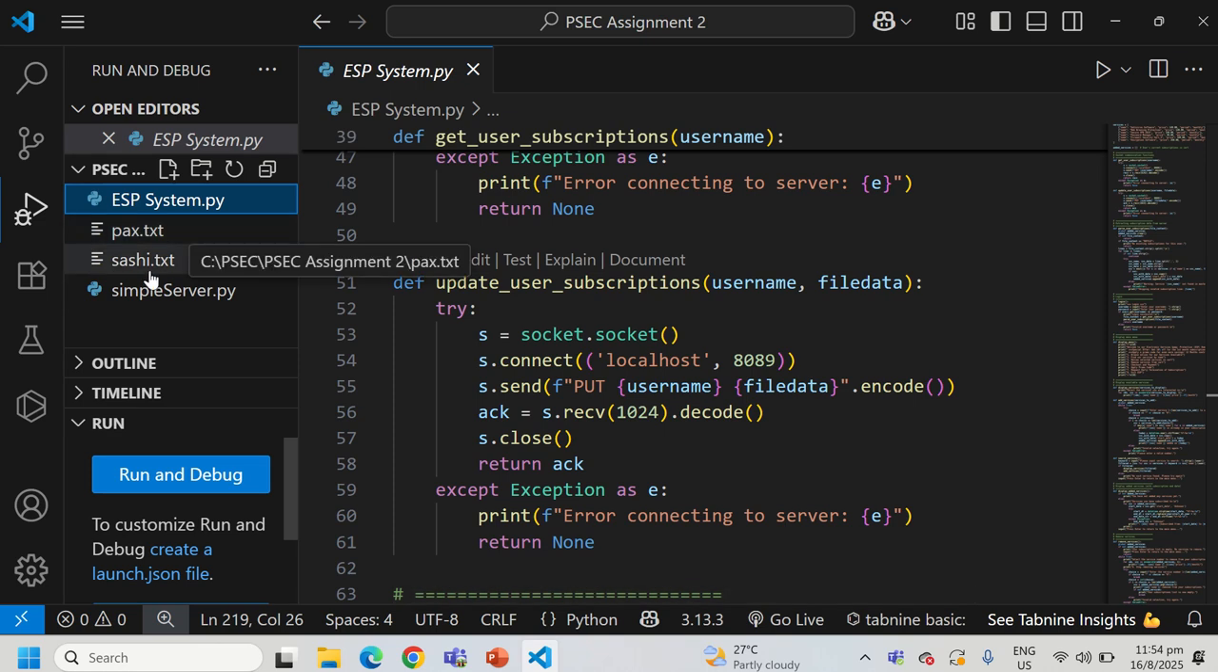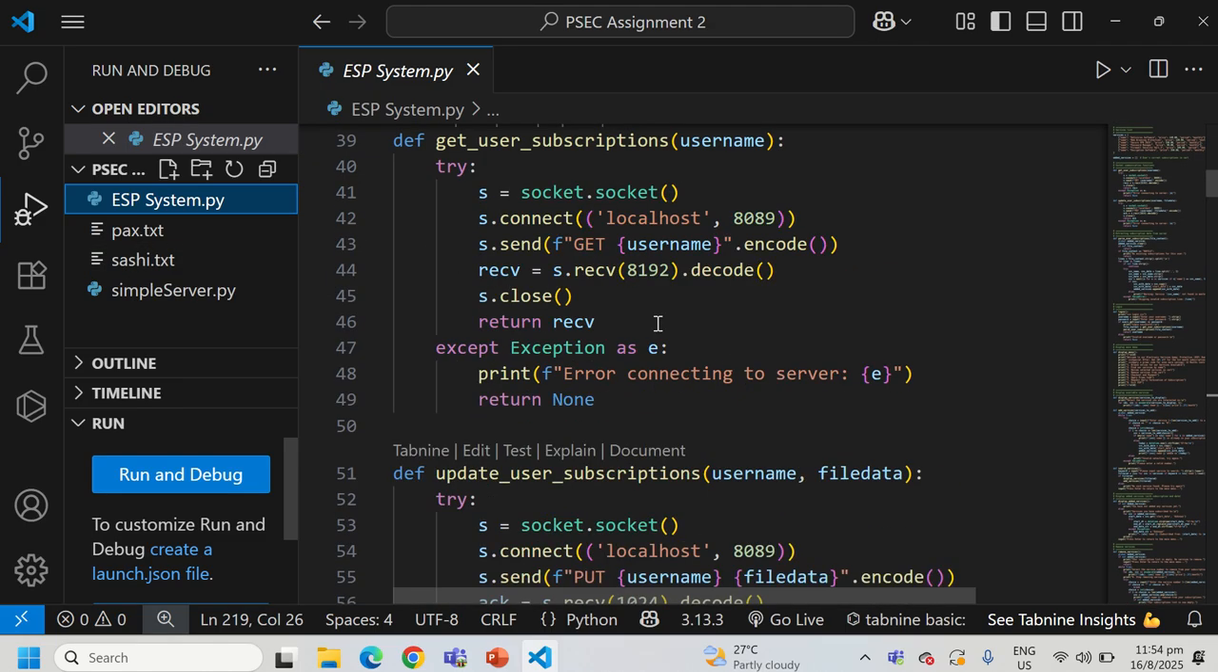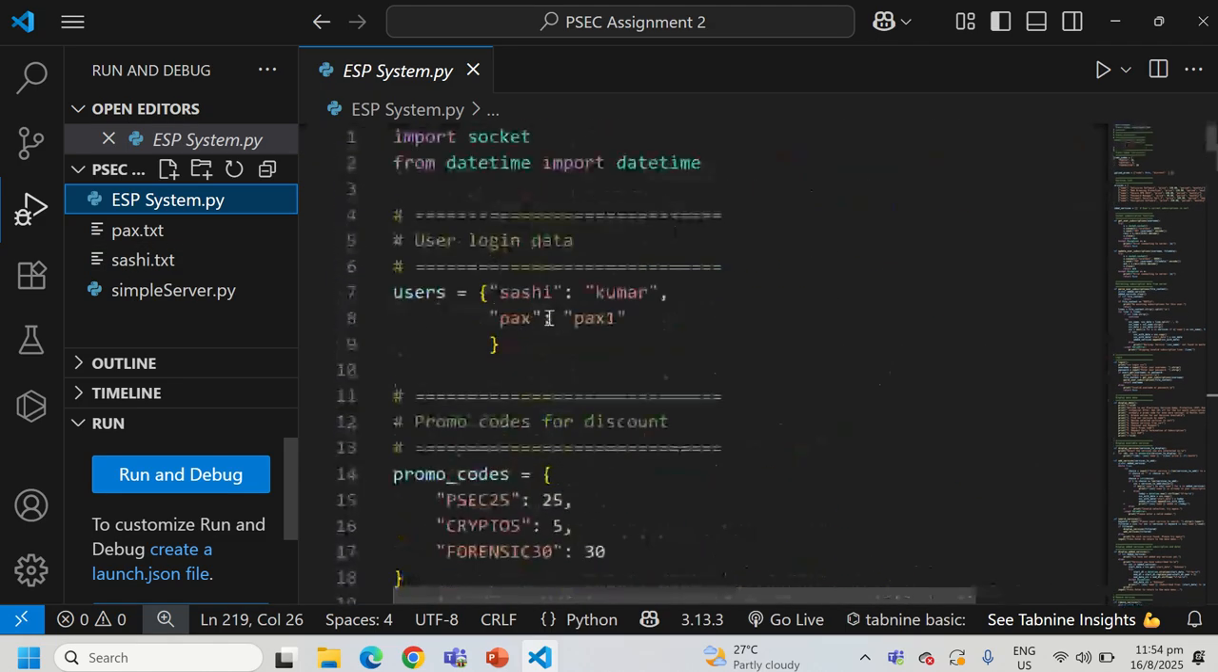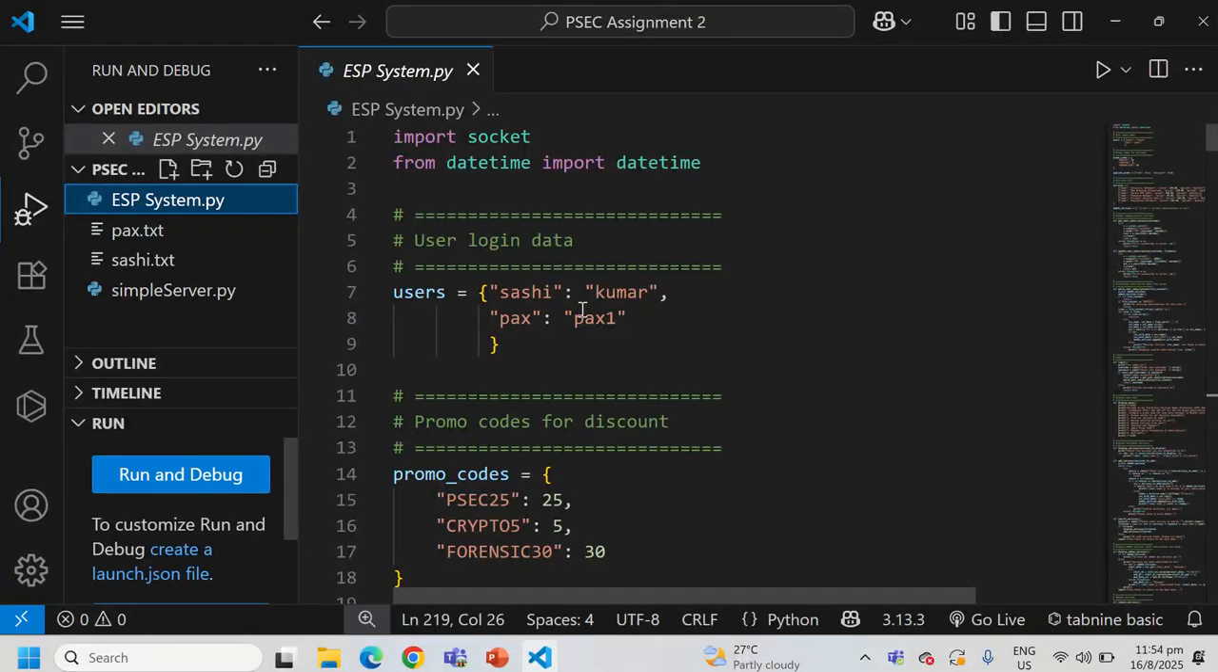So there are two users here: one called Pex, and another called Sashi. Their user login details are here. Sashi's username is Sashi with password Kumar, and Pex's is Pex with password Pex1. The additional two details here are the individual user data files that will be saved by the server in the case of any updates having been made.